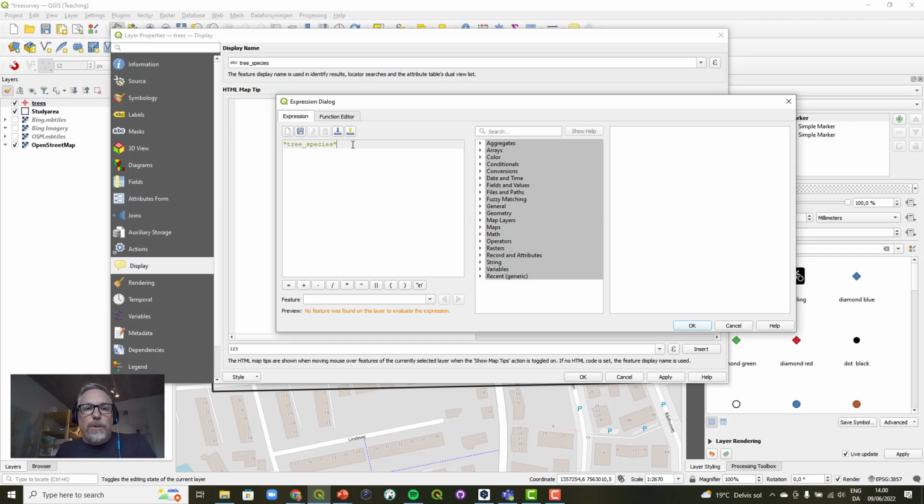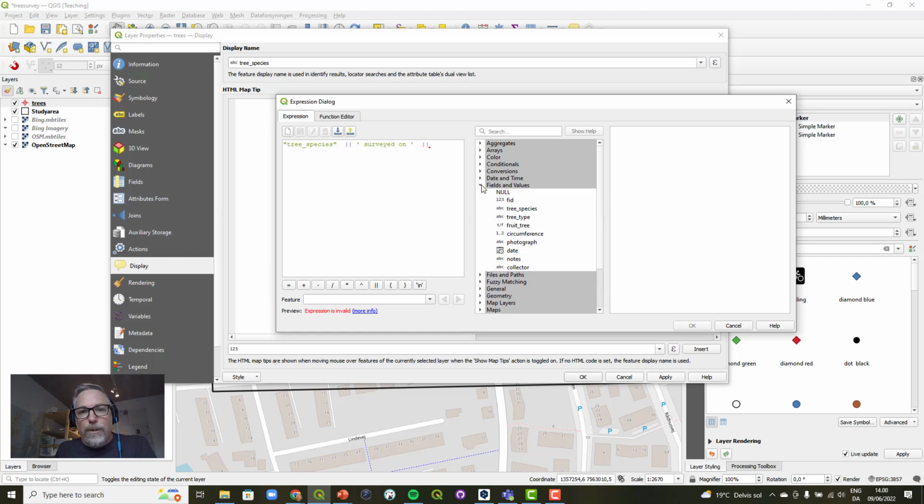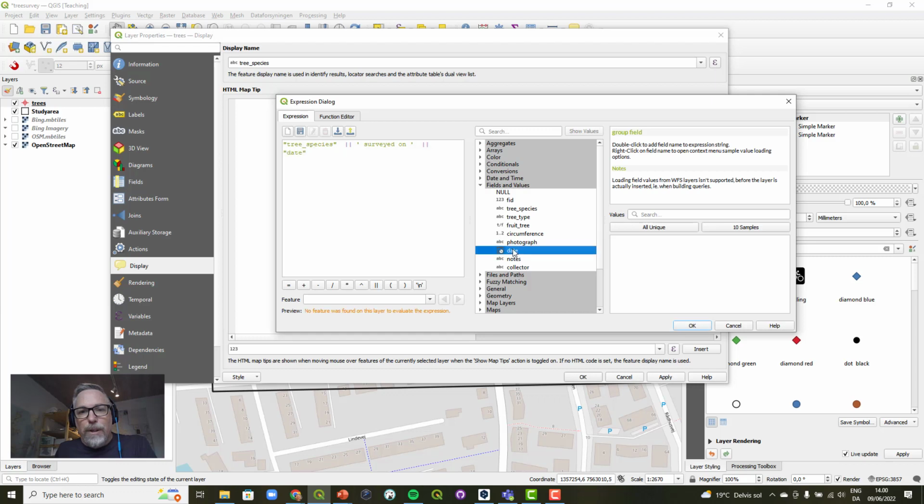To do that, I'm going to use a concatenation operator to add some more text to this. I'll use this concatenation operator and I'll enter a single tick for the text I'm going to enter, surveyed on, and close with another single tick. I want this to read like a real sentence, so I'm going to enter a space on either side of the phrase there. Then I'm going to use another concatenation operator, and I'm going to go into fields and values and find the date field.